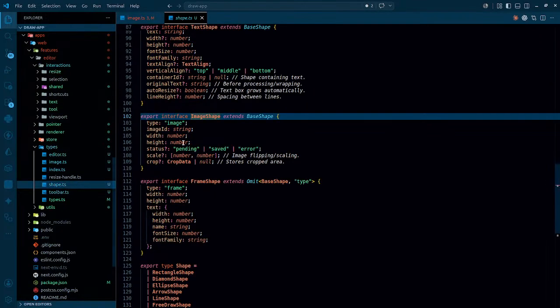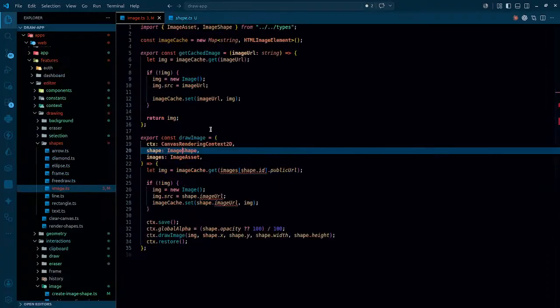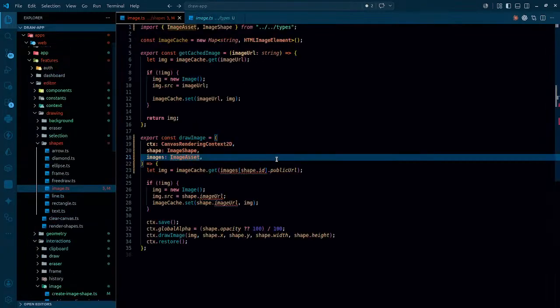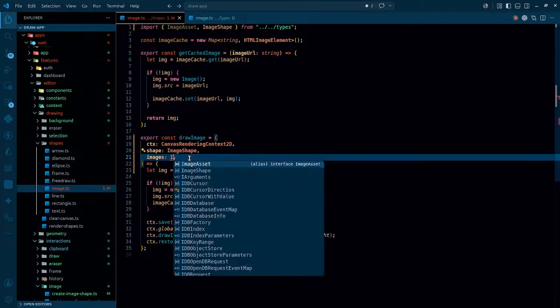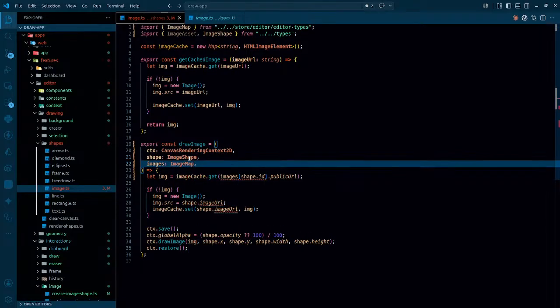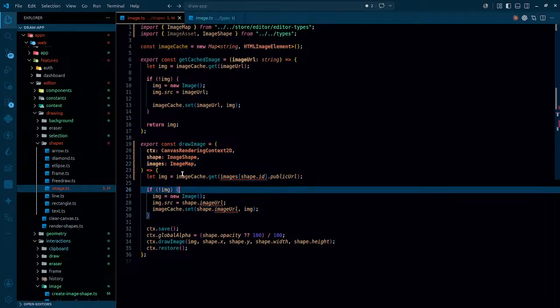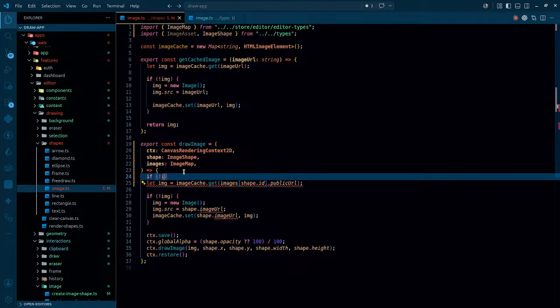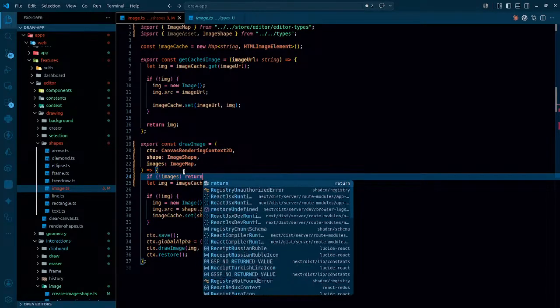We have the image shape that actually has the image ID, that's a string. When it comes to image asset, that's not what I want. So images are going to be an image map, just this, and then once I get the image by the shape ID, it is possibly undefined. If I don't have the images, what's the use of even drawing this?